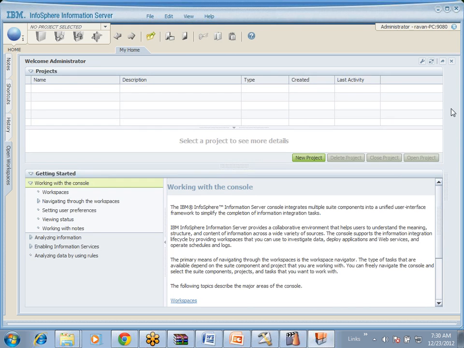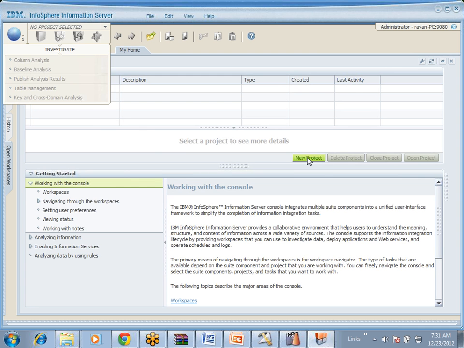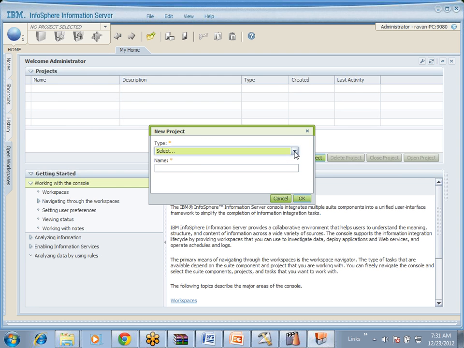See, this is the Information Server client component. You just log in. Here, if you want to work on information analysis, like column analysis, baseline analysis, right now all are showing disabled. Why? Because no project is open. If you want to enable all these things, first we need to create a project. To create a project, simply click on New Project, and there we can search whether any project is already created. Type Information Analyzer project. I'm creating the analyzer project.